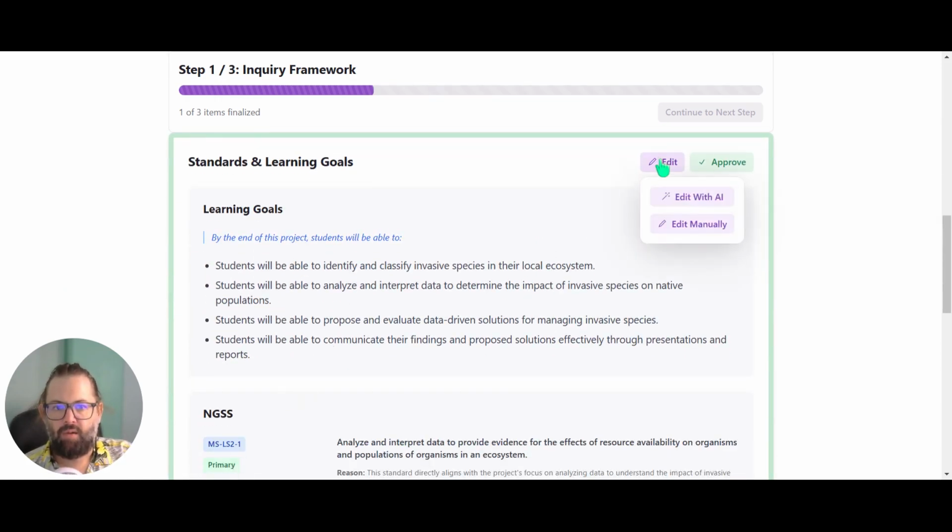If you find as well that maybe it's not really giving you what you would like, you have two options: to edit it manually and change it yourself. You can also click on edit with AI, and I'll show you what that looks like in the portfolio section.